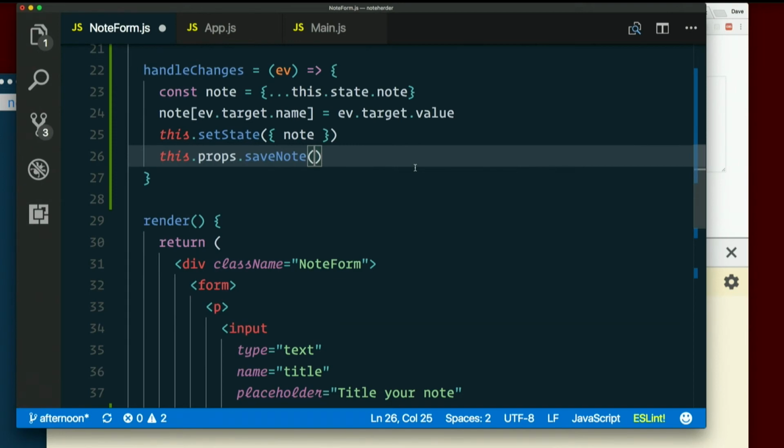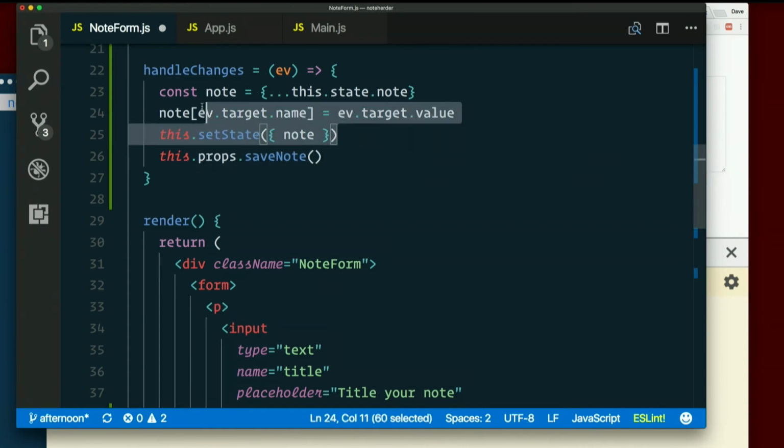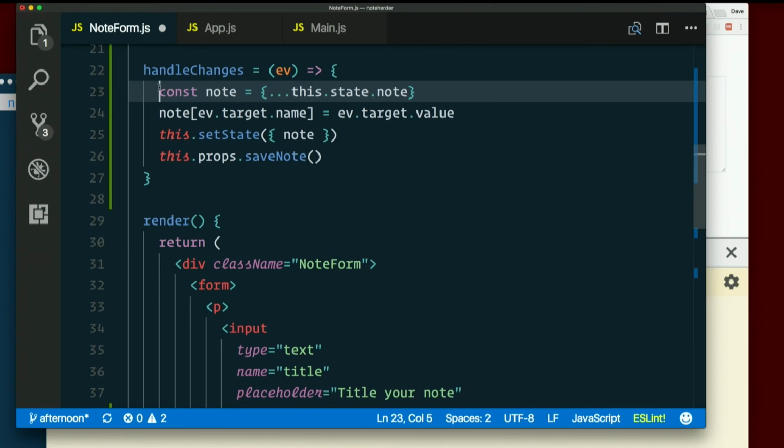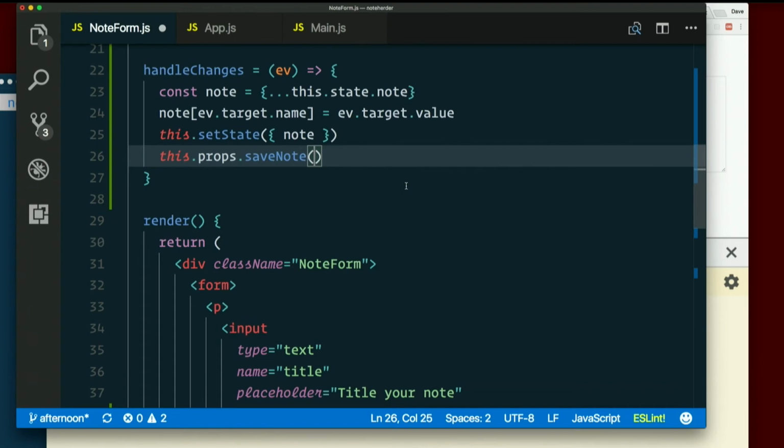Wake up. What do you think? I went to all this trouble to get the changes out of the form and update this note. But now I need to pass it up to saveNote. Or I've just been wasting my time. I need to add it to the list. What do I put in there? Louder. This.state.note.